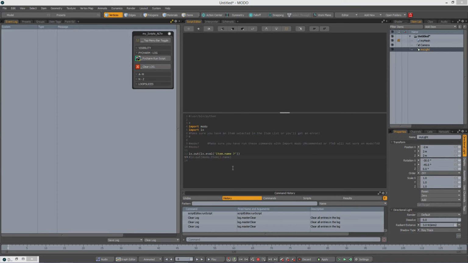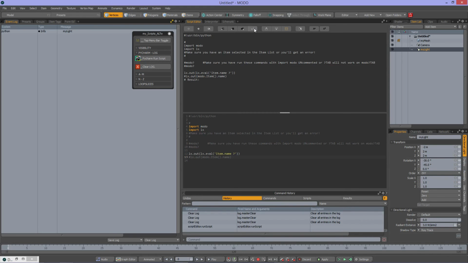Over here I have the same but in a script. So I'm importing modo, I'm importing Alex. This isn't absolutely necessary to do those imports in modo 902, but I'm doing so anyway. And on line 12 I have a Python script, very short one, a single line, alex.out, between parentheses alex.eval, and between parentheses quote item.name space question mark. And this will perform the same task. So when I run this script, you see in the event log my light.